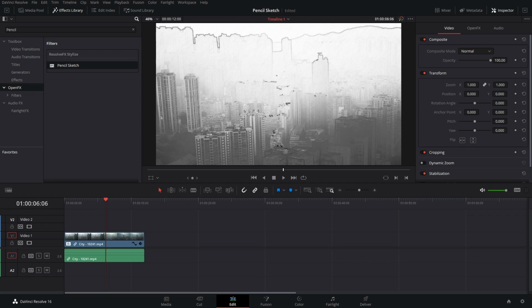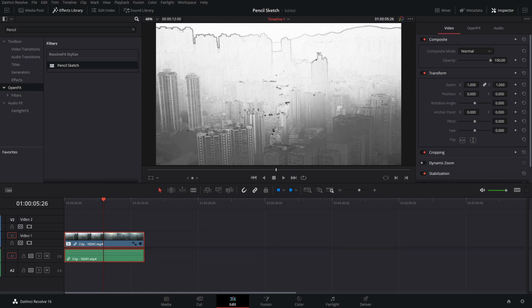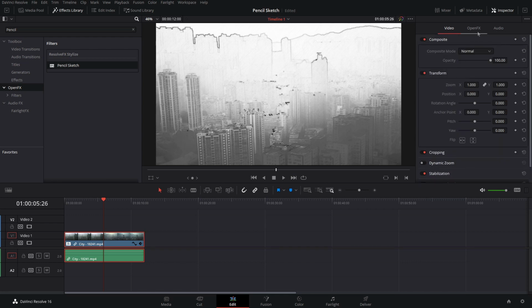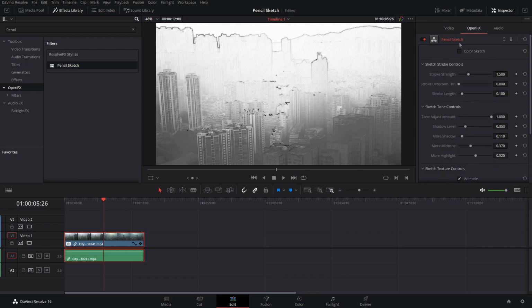As you can see, this gives kind of an interesting look. What we're going to be doing is tuning this so that it's all white. I don't want the fog effect quite as intense as it is here. So let's click on the clip, and in the inspector we have no controls for it. That's because we have to come up to the OpenFX tab, and now we have Pencil Sketch. If this is closed, just double click on it to open it up.